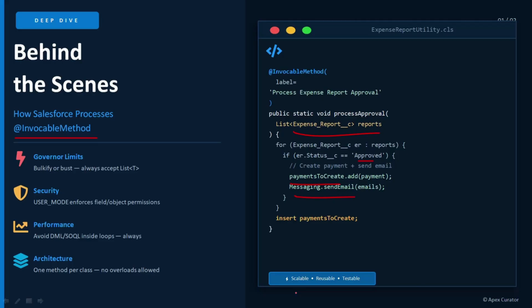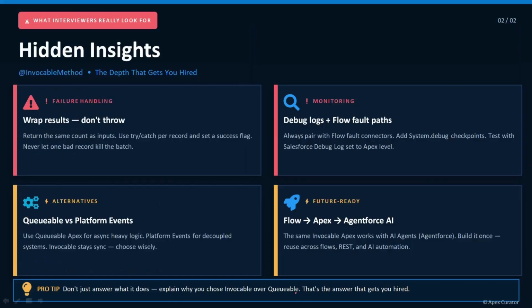Now let us talk about 2 or 3 follow-up questions the interviewer might ask and how to think about answering them. The first follow-up might be, why not just put all this logic directly inside the flow using standard flow elements? The honest answer here is that flow is great for straightforward automation, but it has limits.